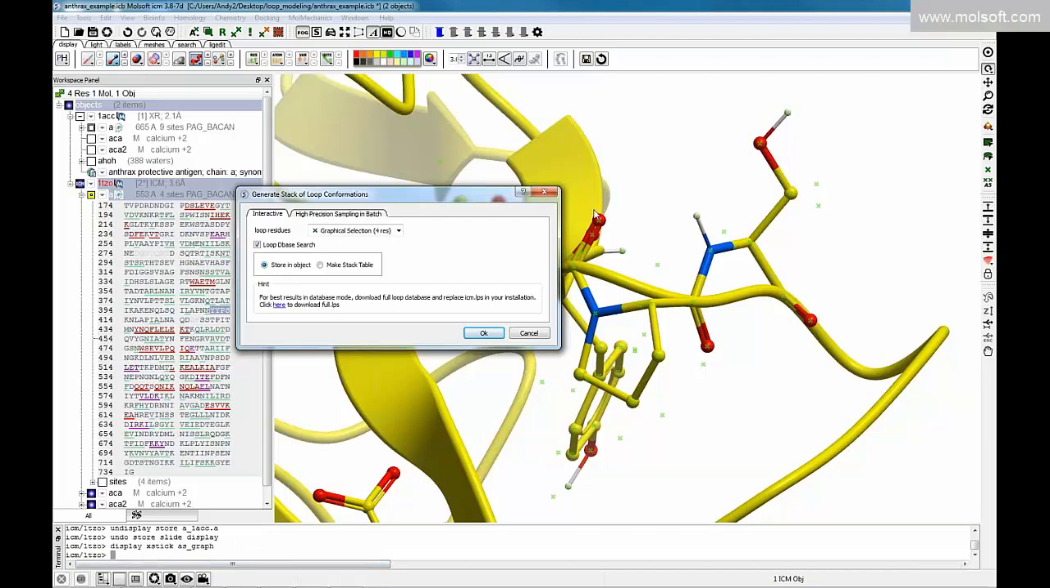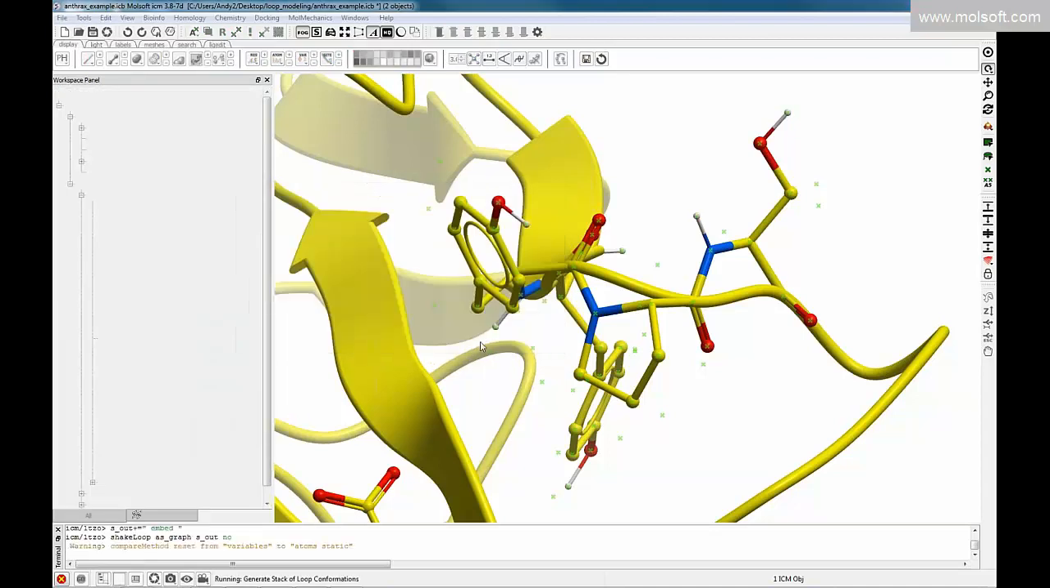So store a stack, what we call a stack, ranked by energy, by prediction, the most favorable loop in the ICM object. So just go OK, and we should start seeing it in a minute. It takes about a minute to run, or 2 minutes to run.